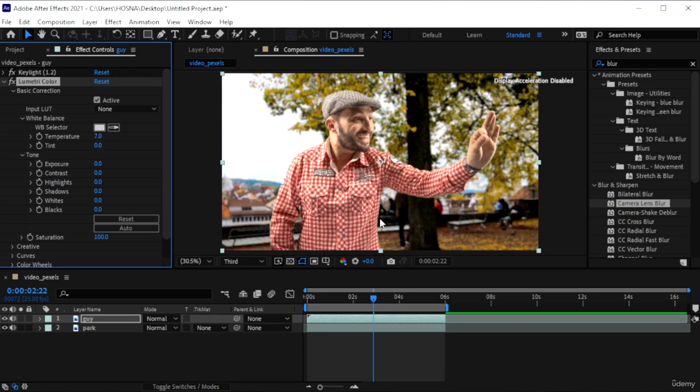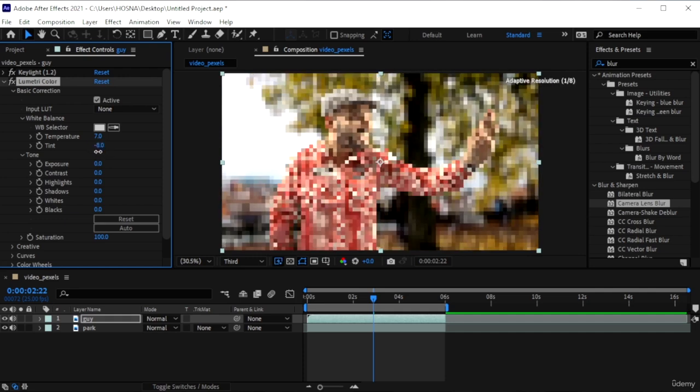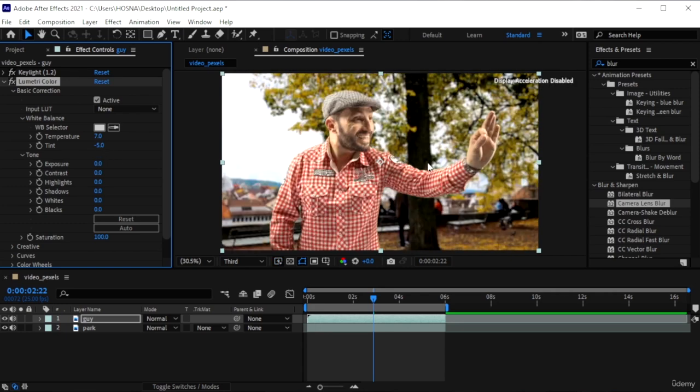We're also going to add a green tint. That's what I'm getting from here. So I have to go to the opposite side. Negative side. Let's try maybe 5. Now he's a little green.